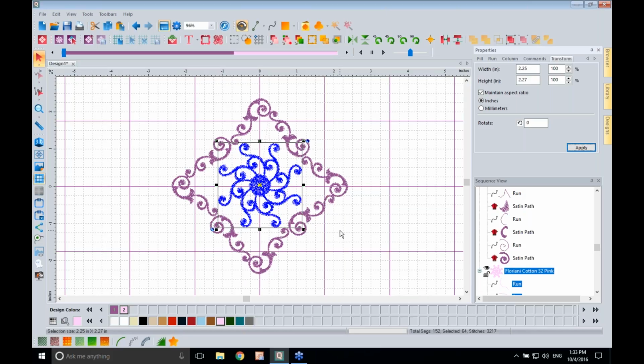The very next thing we need to do is add this into the block that we've already created, the base block. So instead of adding this in, we're going to actually do it the other way. We're going to bring that block into this design.